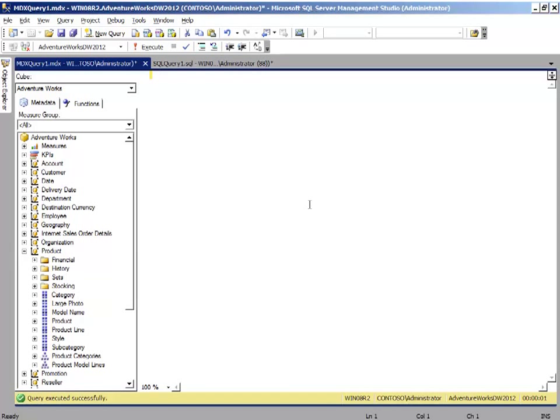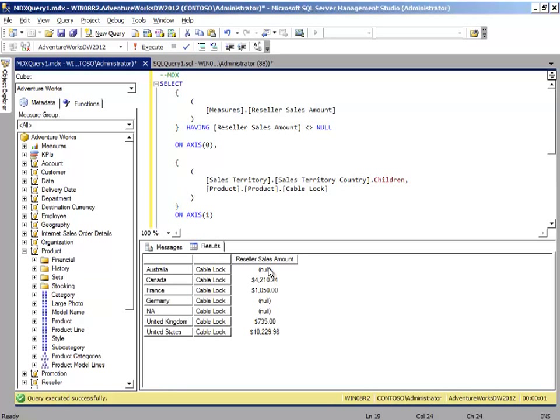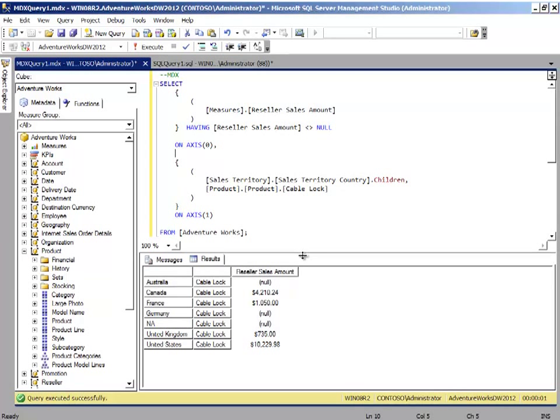Let's see some more examples of MDX joins. Now this is another query. You saw in the previous one, I still have the result set here. The result was also showing me these null values. In the example that I have right now, I am using having reseller sales amount not equal to null. Let me run this query. What do you see? You see that we are still seeing these nulls.